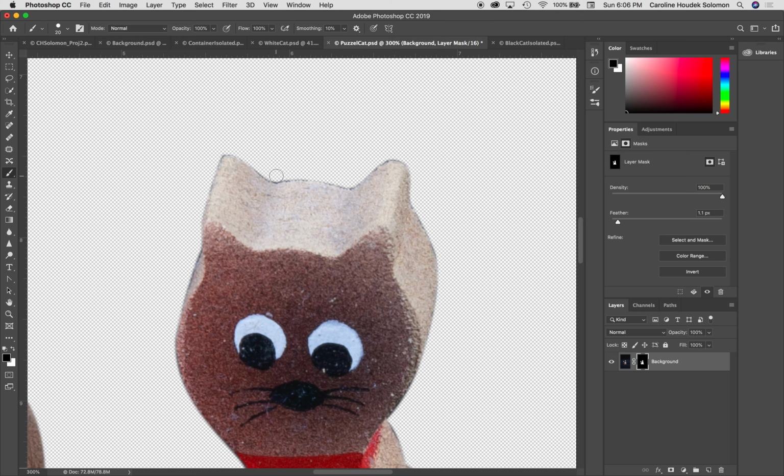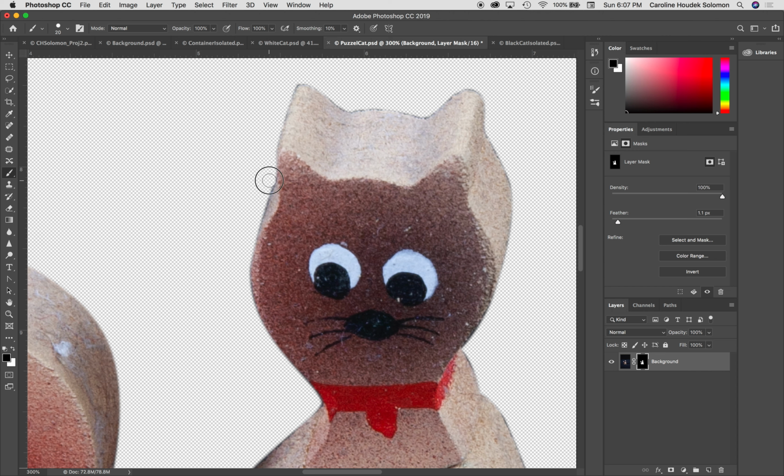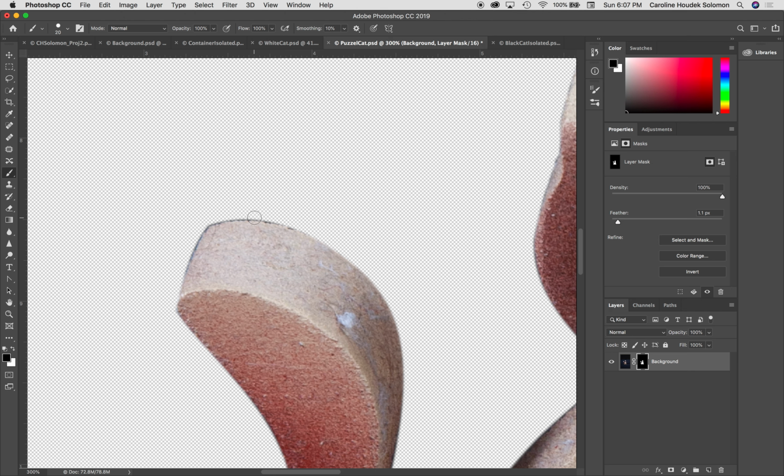Then if it still bothers me, I can just go with my brush and black on top to erase, or I shouldn't say erase because I'm not erasing, I'm hiding, and hide that black area. There's a little over here that I want to get, so I'm going to carefully hide that. And then the tip of the tail over here, I can just carefully hide that.